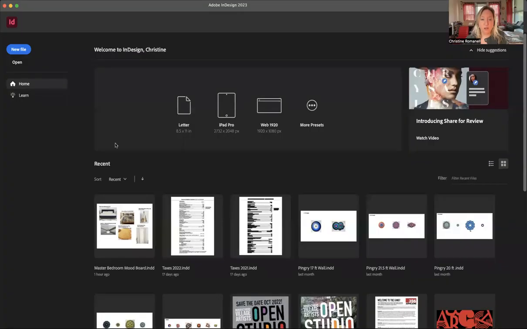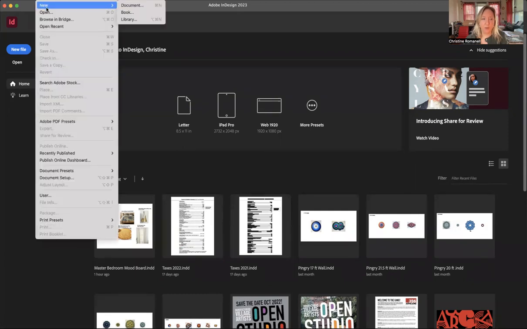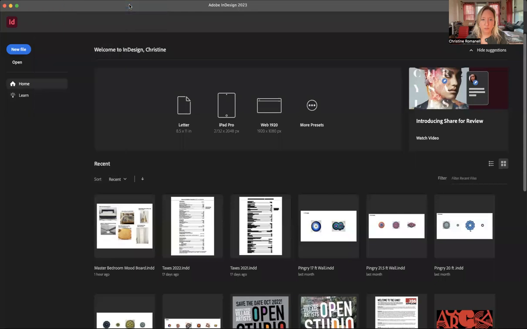Now, if you've never used InDesign before, there's a lot of features that are similar to Photoshop and Illustrator. So if you've used one of those, it shouldn't be too difficult to pick it up. But this is a page layout program. So we're going to go to File, New, Document.